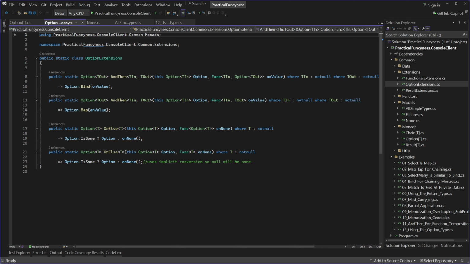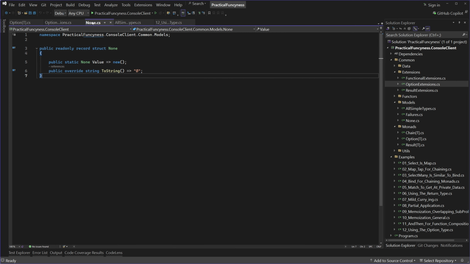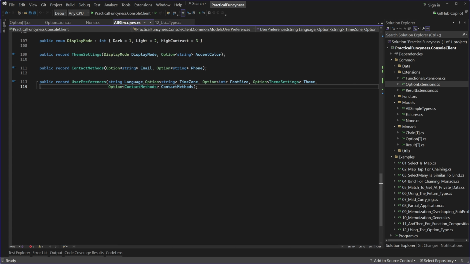On screen now is the type used for None. It's basically what is termed a unit. It doesn't have any meaningful value. For the demo, I've created a very simple user preferences object.